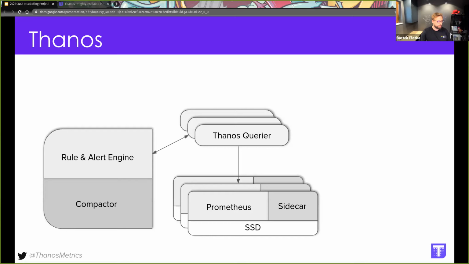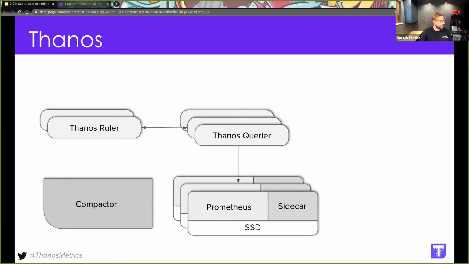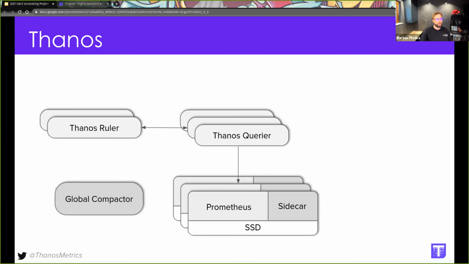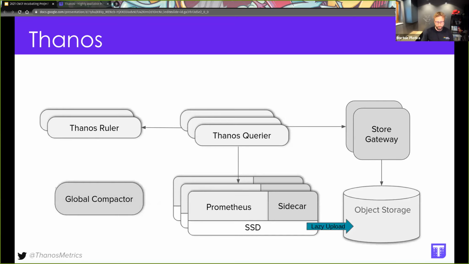For the scrape engine, we can use Prometheus and add just a sidecar for unification of the API. The rule and alert engine becomes Thanos ruler, just a global rule evaluator. Then a global compactor, and at the end we allow backing up data into object storage. So there has to be some kind of gateway that allows you to fetch this data in our format, right?